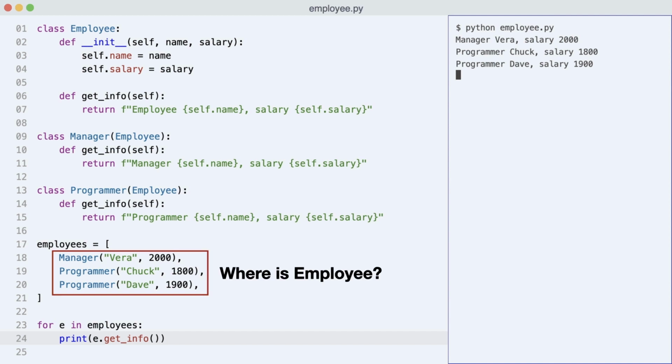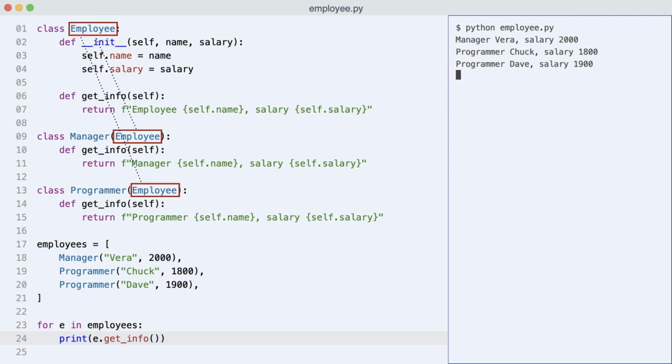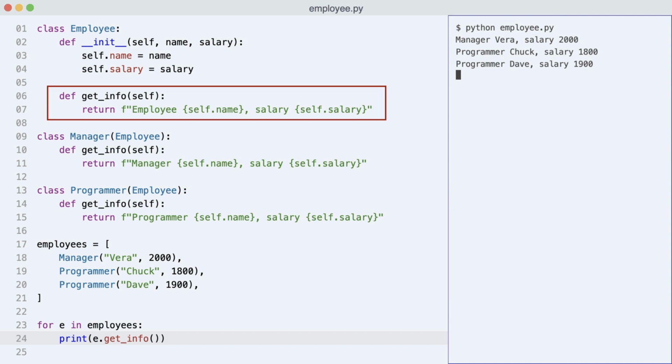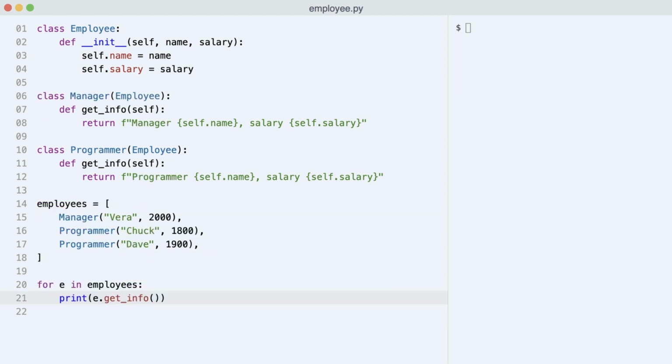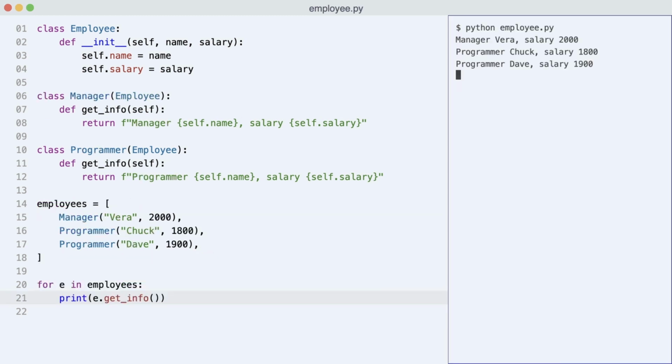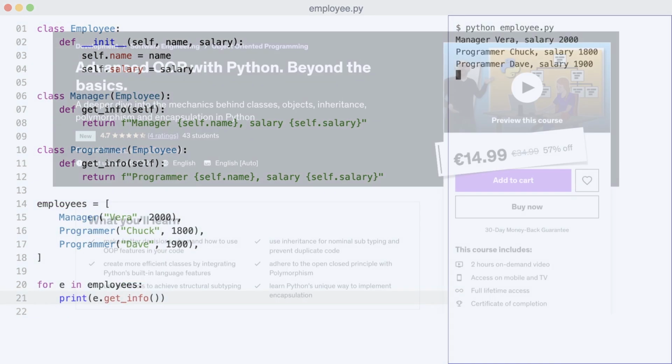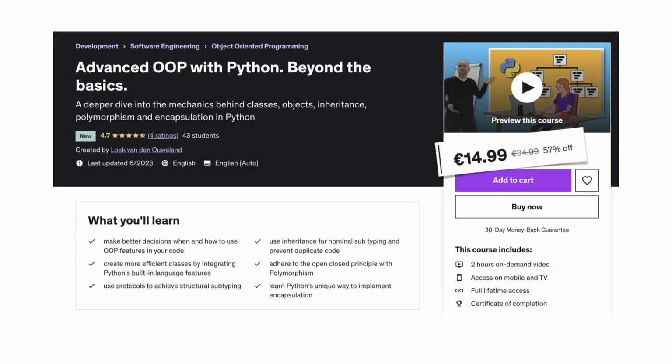Where is the Employee class instantiated? The answer is, it is not anymore. The Employee class is only used to inherit from. That makes one method in this code obsolete. Can you spot it? It is the getInfo method in the Employee class. I delete it and execute the program. The program still works.